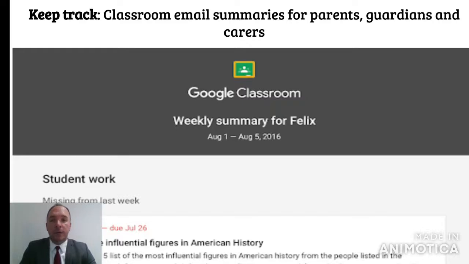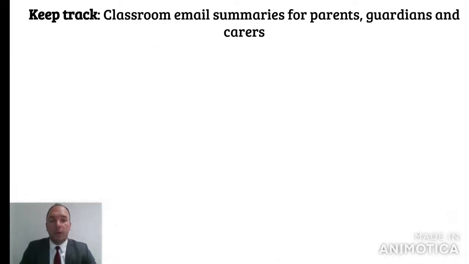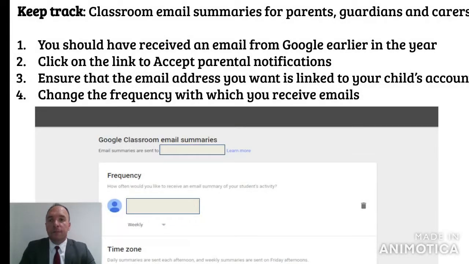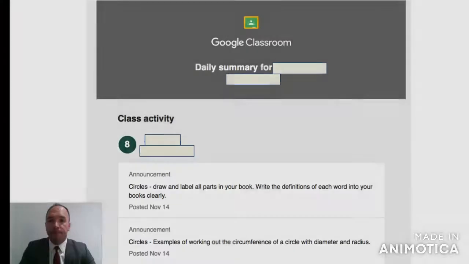You can sign up for email summaries of the work that they are being asked to produce. You should have received an email from Google earlier in the year. If you click on the link to accept parental notifications and ensure the email address at the top of the page is the one that you want linked to your child's account, you can choose the frequency with which you receive the emails. If you have a Gmail account or a Google Mail account to do this, you can choose to have them as regularly as daily. If you use your email from another provider, then you'll be able to get the summaries once a week.